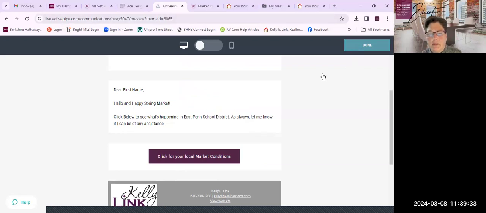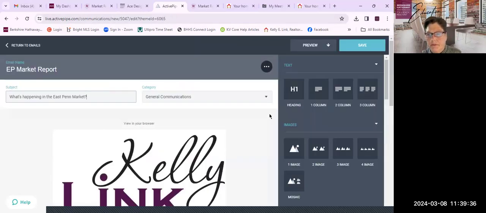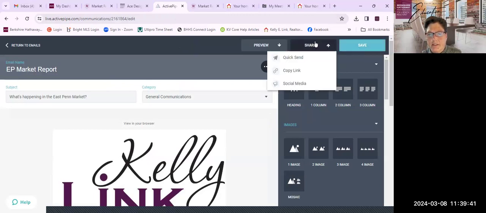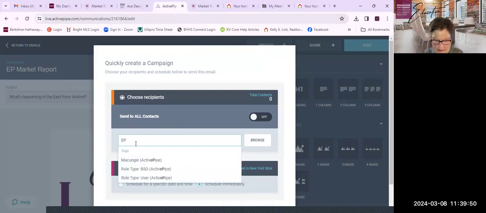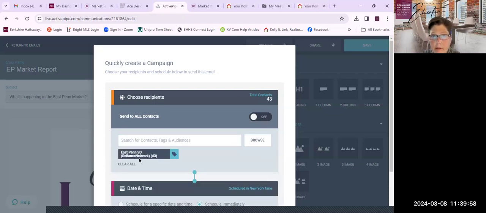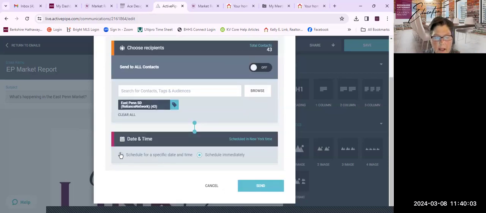And then what I would do is hit save, share, quick send, and search for my contacts that are in East Penn. And I had to type it out. Right here. So anybody who I've ever sold a house to in East Penn is right here. And I can send it immediately, or I can schedule it.